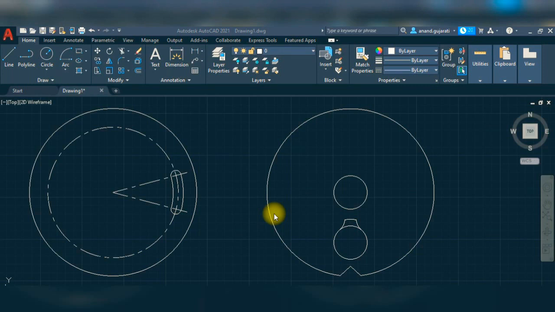In today's session, we are going to talk about the polar array. As you can see, we have two figures. Right now, for example, in the right side figure, we have this geometry. We want this geometry around the circle six times. That means this geometry will be equally distributed at a 60-degree angle.